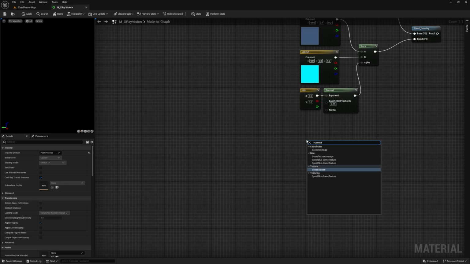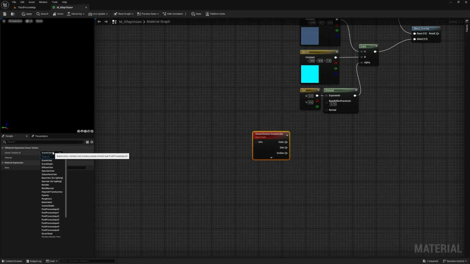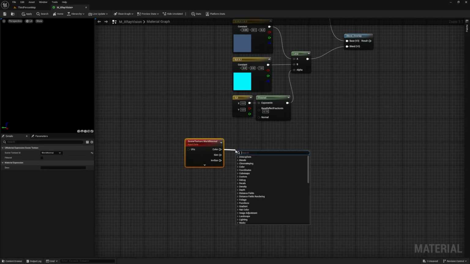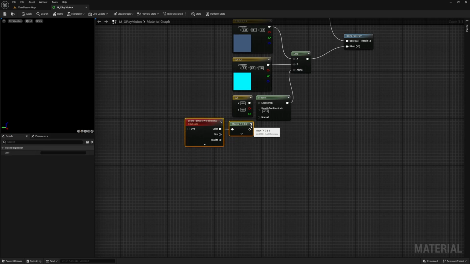Right-click and add another Scene Texture node, setting the Scene Texture ID to World Normal. From the color output, add a component mask and tick only the B channel. Then connect this to the normal input on the Fresnel. This adds depth to the X-ray effect based on the object's surface normals.